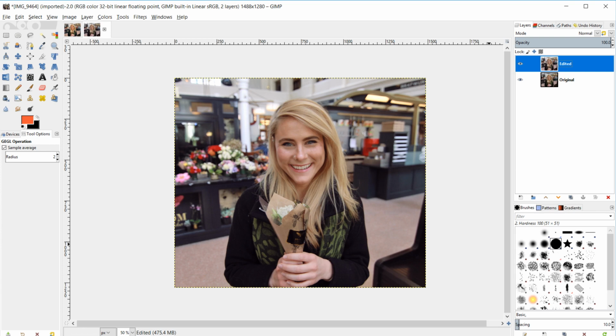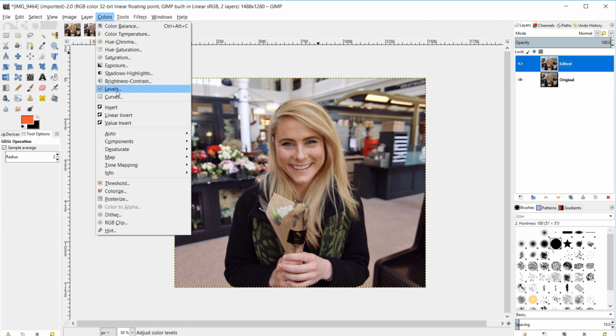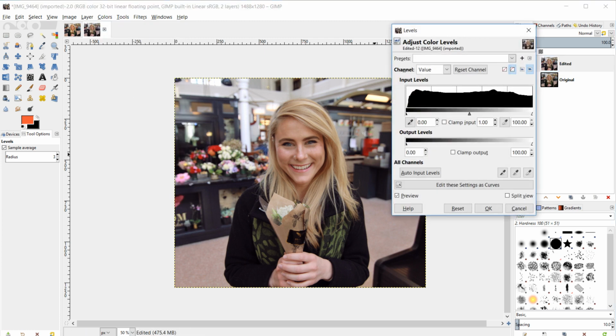All right, so next I'm going to go with the Levels tool. So I'm going to go to Colors, Levels. And now I'm going to adjust the levels of my image here. So my goal here is to bring out some of the brightness and the contrast. And so I'm just making some minor tweaks here. I don't want to overdo it as per usual.